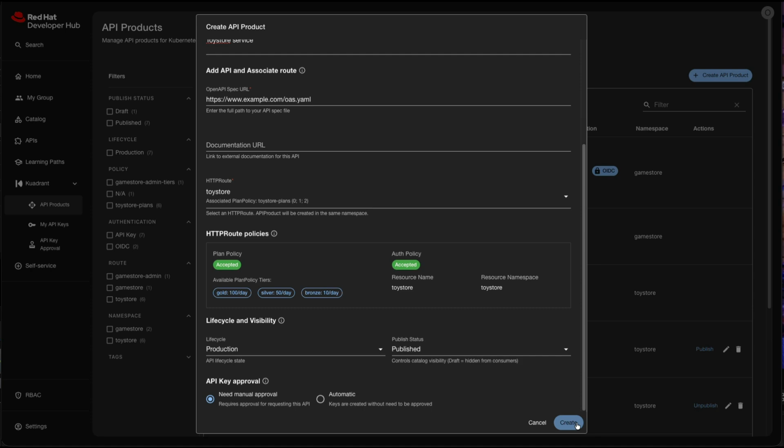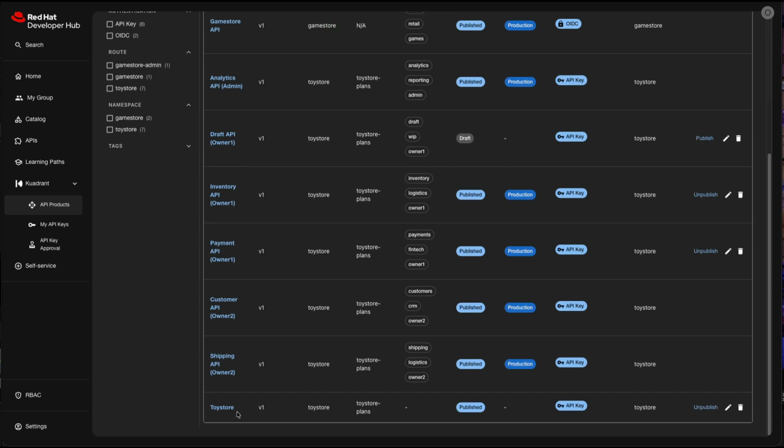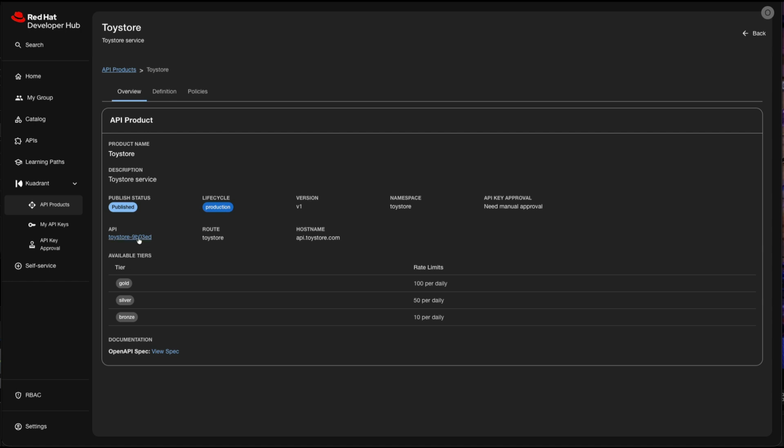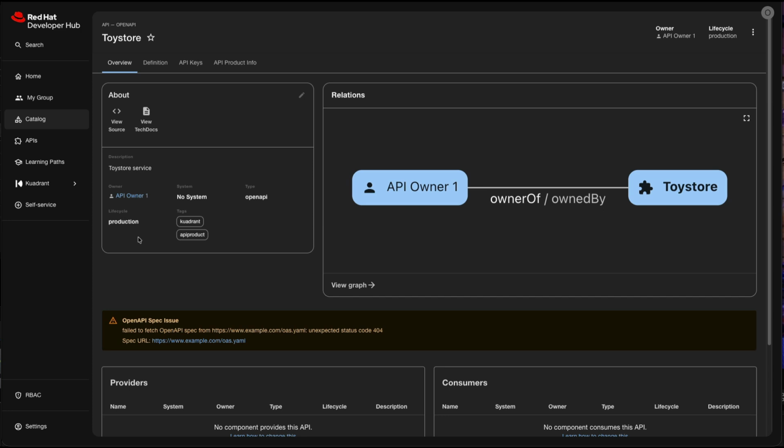So if I click on create, in a moment we should see this new toy store item available in the catalog. And in here we can navigate around and we can take a look at some of the metadata that's associated with this particular API product. API products are actually a new CRD that we've made available as part of the Kuadrant operator. So they essentially represent discoverable HTTP routes that exist on a cluster. So they are associated with a standard catalog entity resource as well. So they exist in the standard Backstage catalog for discoverability.